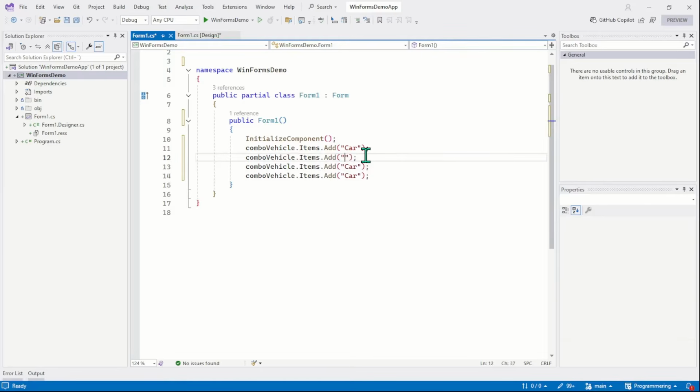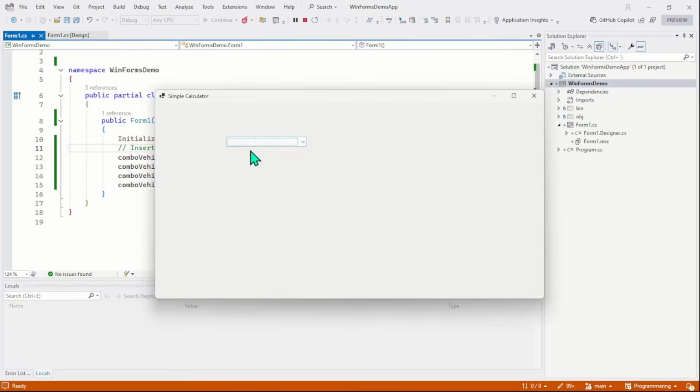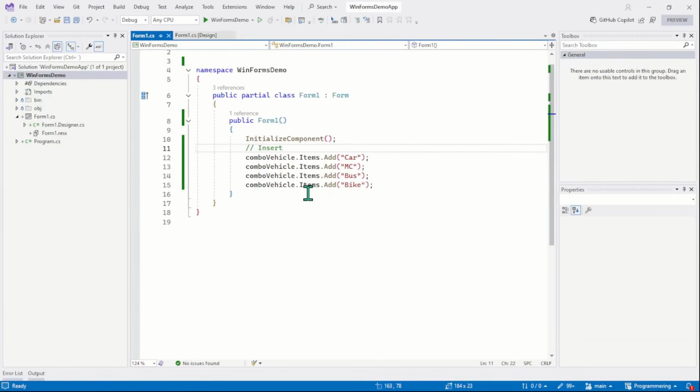And the second item, motorcycle, bus, and bike. So this is how we insert item using the code. Let's now run the program and check the output. So here's our combo box. Let's open the list and you see all the items, right? So like I said, when we use the code, we have flexibility. We can have our items in an array, list, or enum.